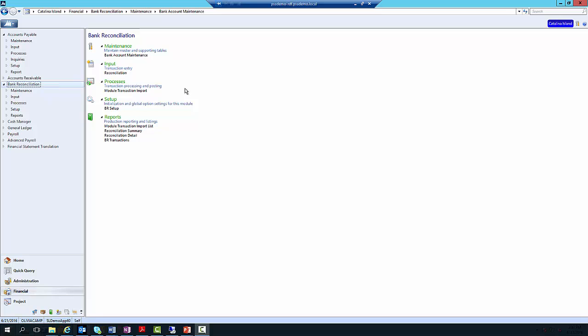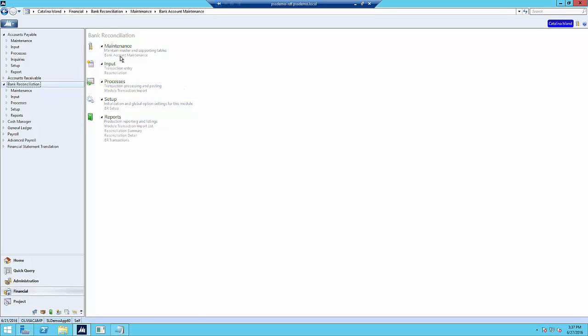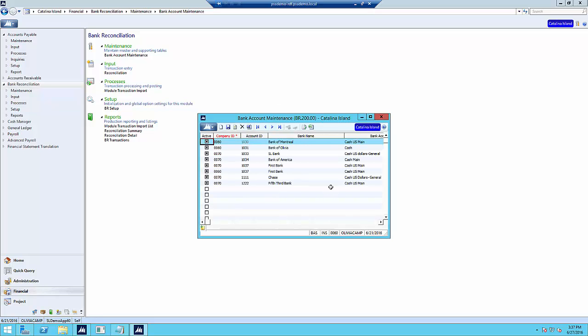The next window we will be looking at is bank account maintenance, found under maintenance. So as you can see here, we have a couple different banks here, but what we're going to be focusing on is, since we're Company 60, we're going to be doing account ID 1030, Bank of Montreal, Cash Main.